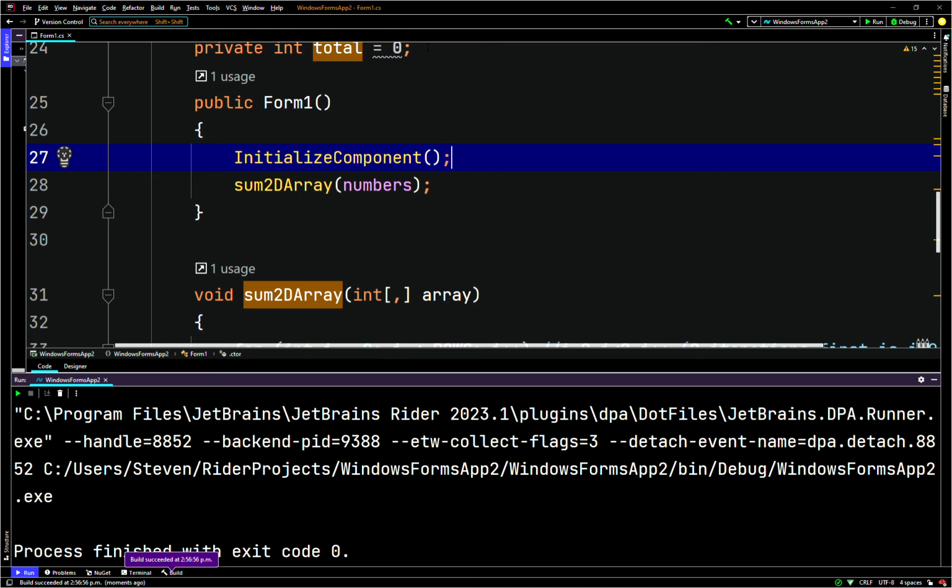So in the next video, we'll be going over summing the row. So this was summing all the elements of a 2D array. In the next video, we'll do summing the rows of a 2D array, and then we'll do summing the columns in a 2D array as well.